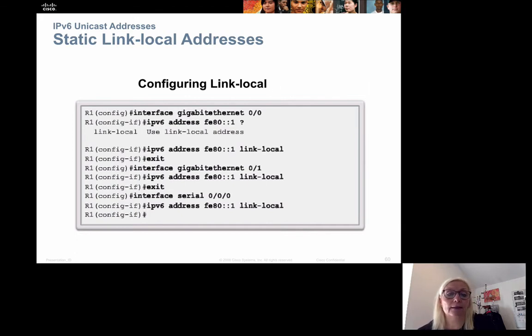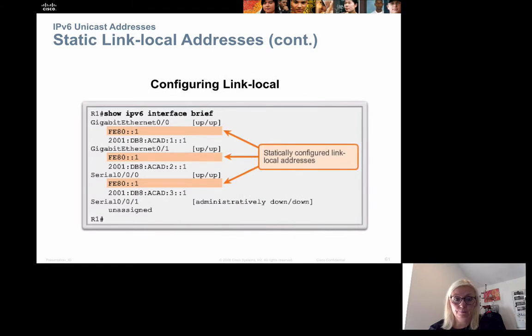Configuring the link local, we are using FE80 as the prefix, and then we just give it the first number 1. As you can see, all the 3 different interfaces here have the same link local address, and that's okay because they are only used on each link, so it doesn't matter whether they are the same. So here we have statically configured the 3 different link local addresses.